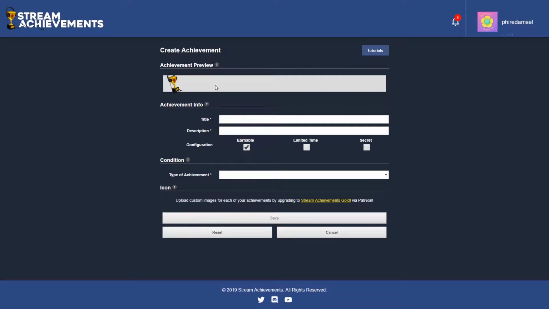But just to start off, touching base on each and every one of these sections here, you have the achievement preview. So this is exactly what your achievement is going to look like whenever you go to put this in and actually save it. This is what your community is going to see via your page, and also what pops up on stream as well. It's going to be something very similar to this.